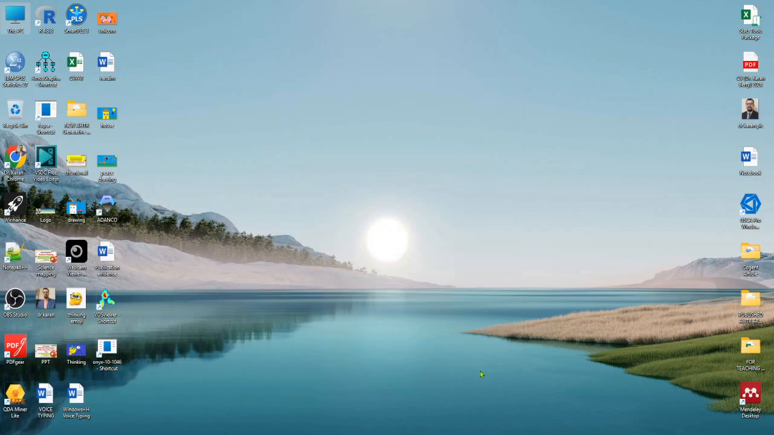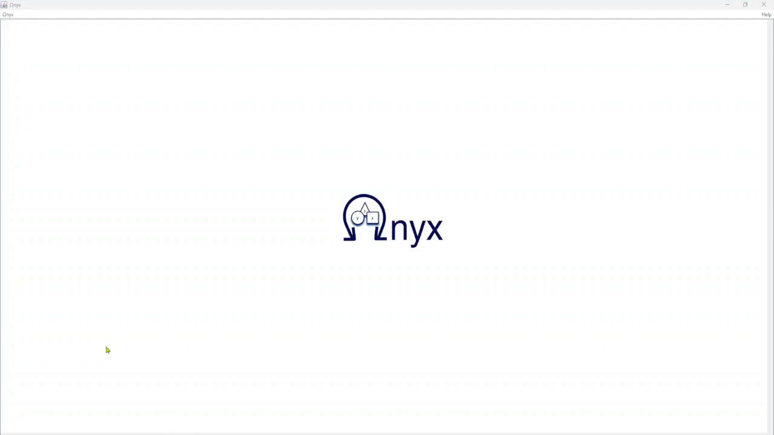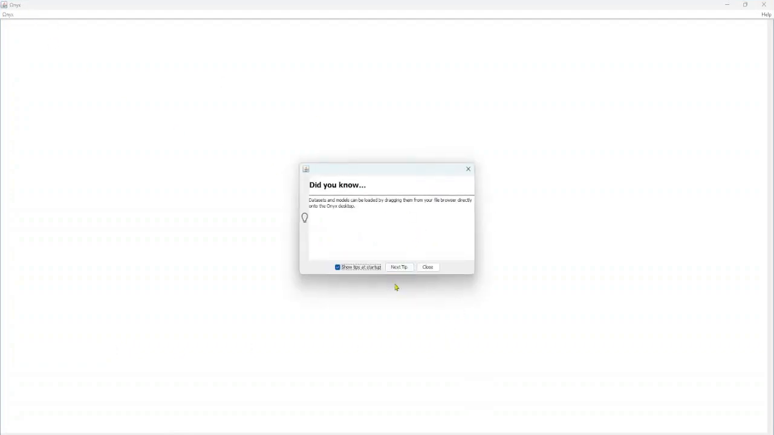Now I can go and open my ONYX file. This is the ONYX file. I open ONYX and the ONYX software will open up. It says data sets and models can be loaded by dragging them from your file browser directly onto the ONYX desktop. So it shows you tips at startup. Once you start it for the first time, it shows you different tips. The next tip is manifest variables can be created by dragging a variable from a dataset onto a model panel. Manifest variables are the observed variables or the indicators in your model.